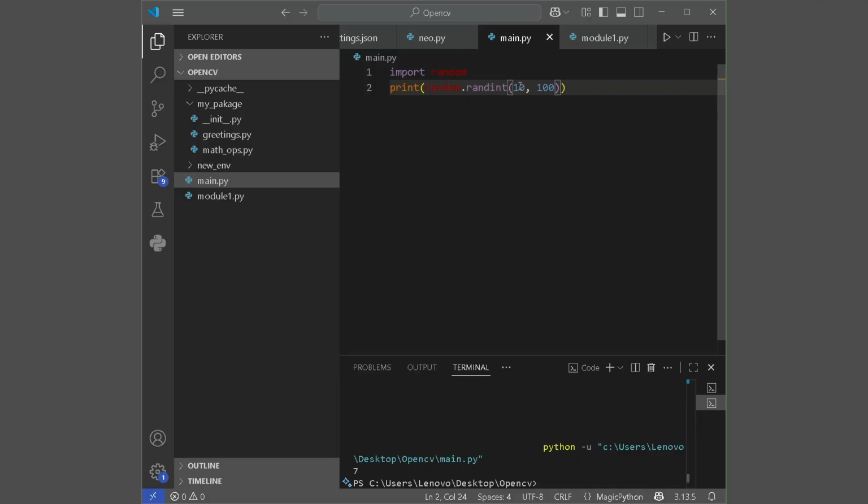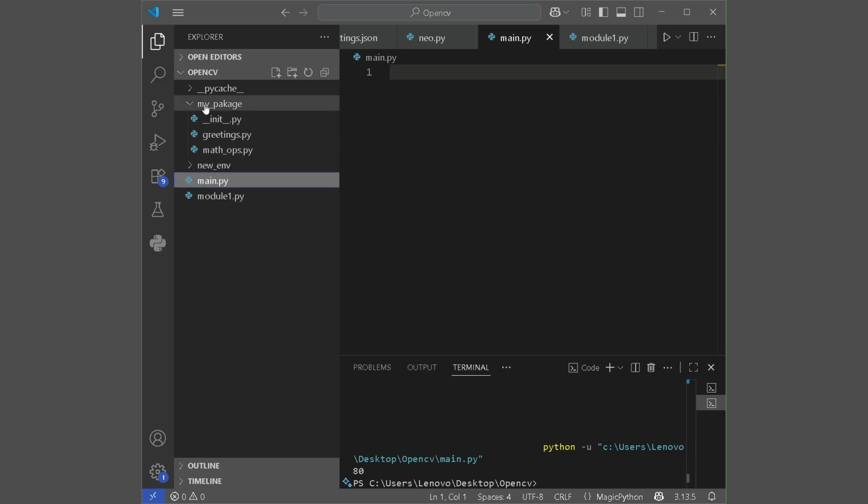Now if I make it from 10 to 100, then you will see numbers between 10 and 100. So this is how you can use modules in your code whenever you need them. So now I'll show you what a package is and how we can use it.